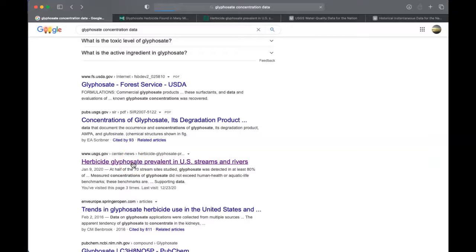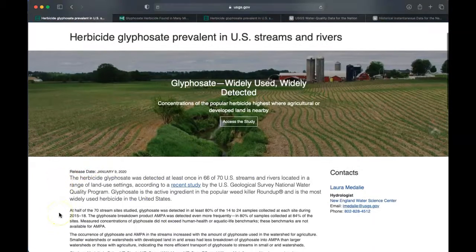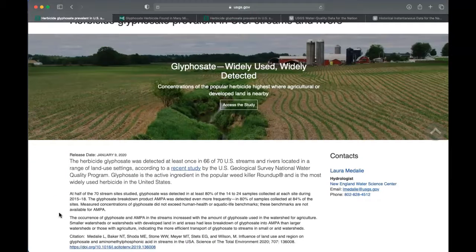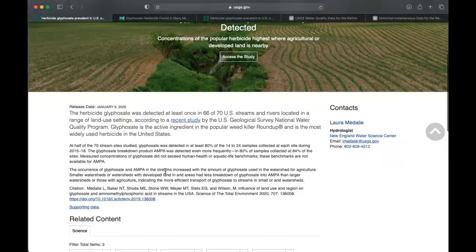And it's this USGS press release. I think it's a good example of how we can go from a press release to the actual data behind the study. And that's what we want. We want the actual raw data so we can plot it and analyze it for ourselves. Here's a short press release that just says, in half of the 70 streams studied, glyphosate was detected, 80% of the times. Okay, great. But that's still not what we want, right? We want the raw data. So let's go to the actual study.